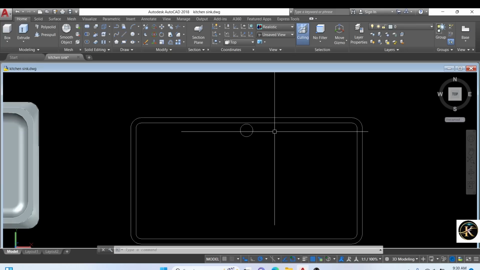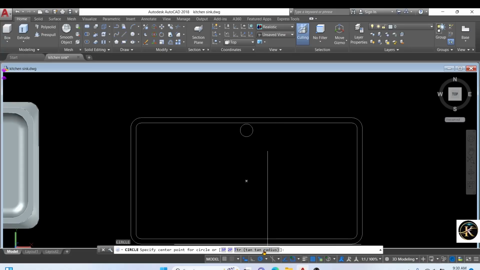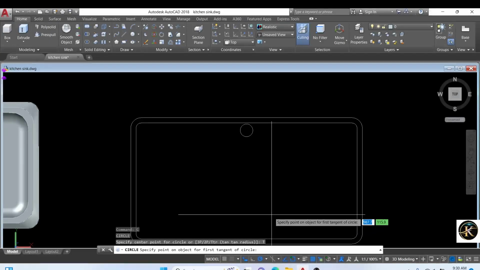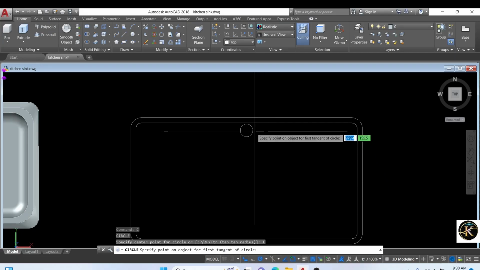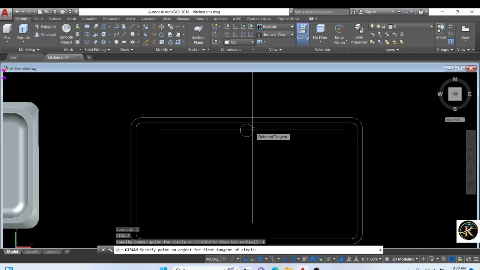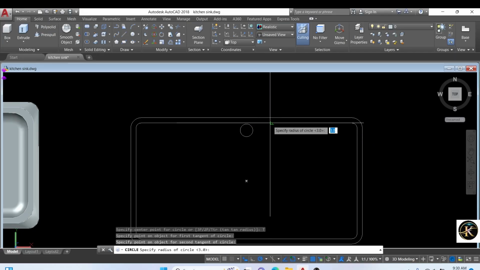The next command I will also use a circle with C, enter. I will use the tangent radius option. First point, second point, 15, enter.